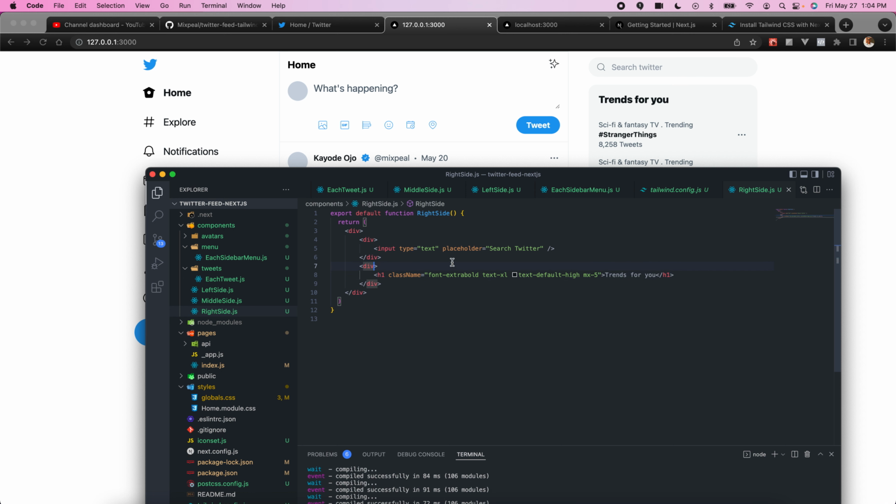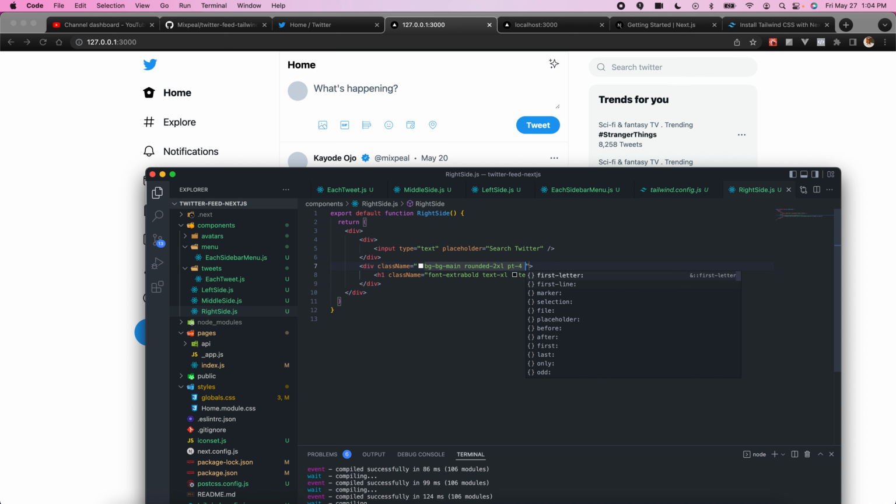Okay, let's work on the background color. BG main, the main color we have, and rounded should be 2XL. Rounded 2XL. For padding top, the padding top should be 4, and the vertical margin should be 4.